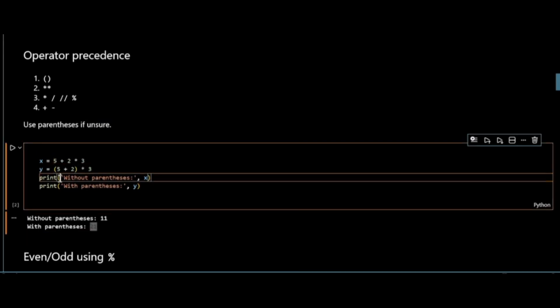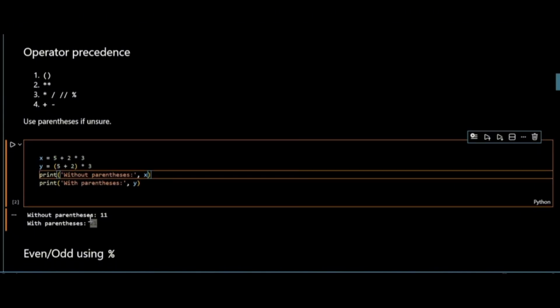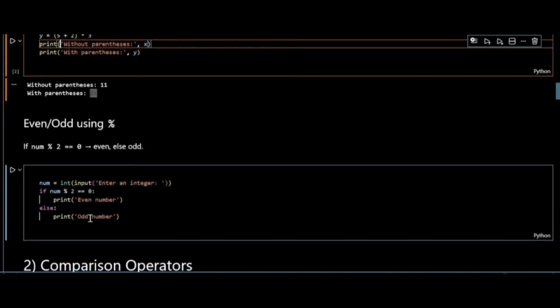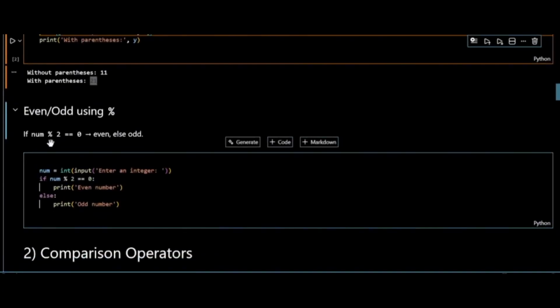But if we place brackets, the brackets will be evaluated first. So 5 plus 2 will be evaluated first, which is 7, and 7 will be multiplied with 3, which will give us 21. Okay, so now on to the application of the modulus operator.